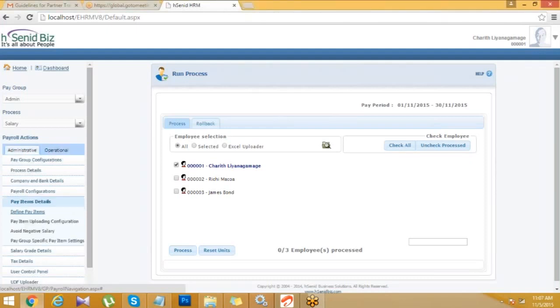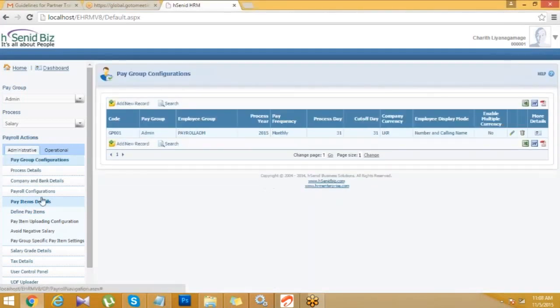Right, under the administrative menu, first menu is pay group configuration. Right, Diraj, I will explain this cutoff date in this menu. So you go to pay group configurations. This is the place where you can create a new pay group. I have only one pay group. So if you want to create multiple pay groups, then you can create pay groups from this menu.